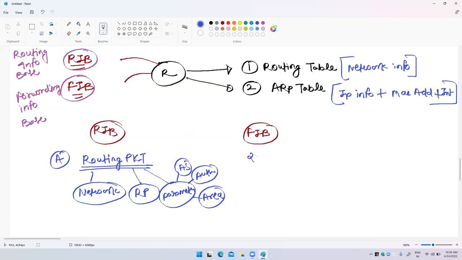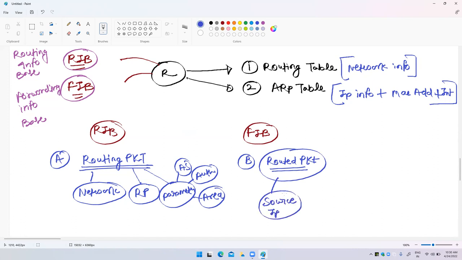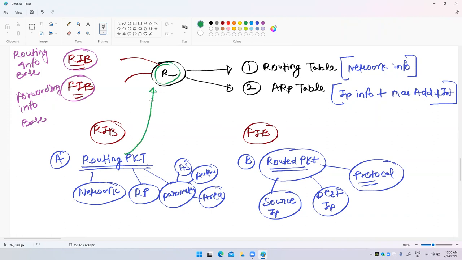Now, FIB. FIB always receives the second type of packet. Which one? The routed packet. A routed packet carries source IP, destination IP, and protocol. This thing is clear. So whenever the router receives a routing packet, the router verifies the information and stores it in which table? The RIB table. Whenever the router receives a routed packet, the router needs to verify the FIB table to forward your data, because we are sending source IP and destination IP.